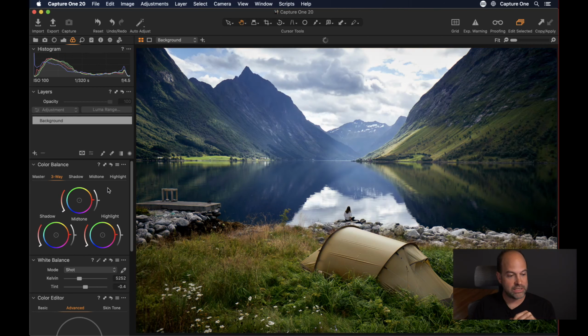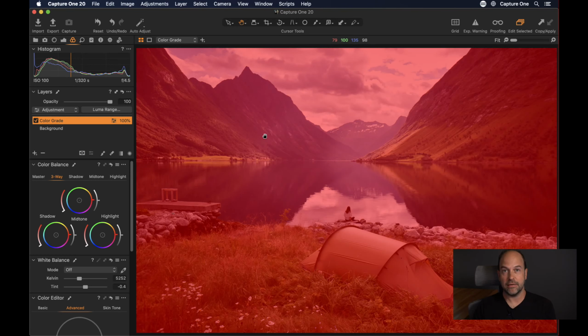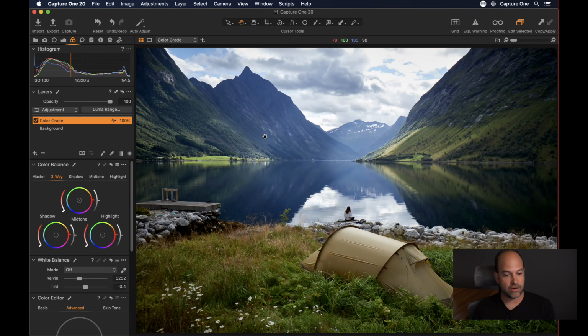So let's reset that, and we're going to make a new filled layer like so. Let's just call this color grade. A filled layer is pretty much like an adjustment layer, so it's going to affect the whole photo. If I press M on my keyboard, you'll see the mask is representing where our adjustment is going to be. So that's over the whole shot. Let's press M again to hide that.